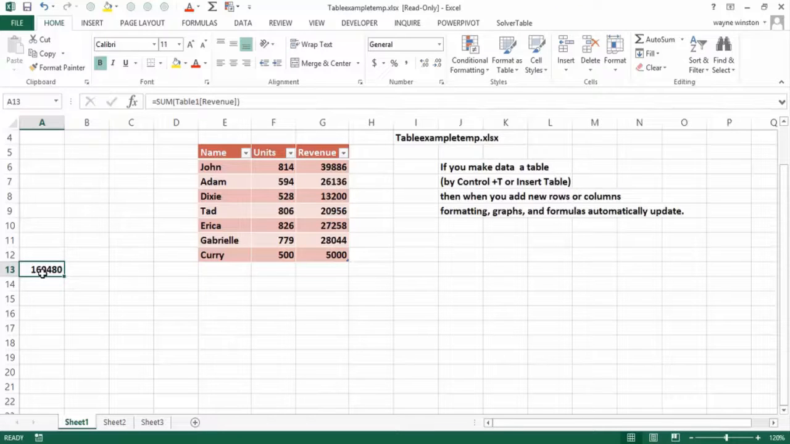So that should show you, if you often add data like a new week or new month of sales to the bottom of your spreadsheet, you won't have to update your formulas every time you add new data, because it's hard to know what formulas you should update.